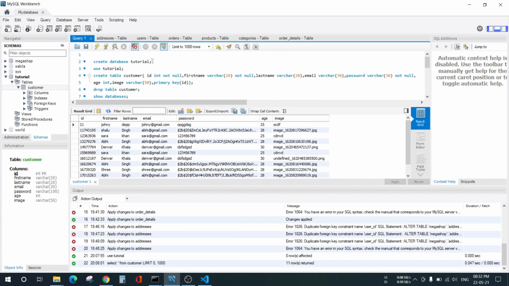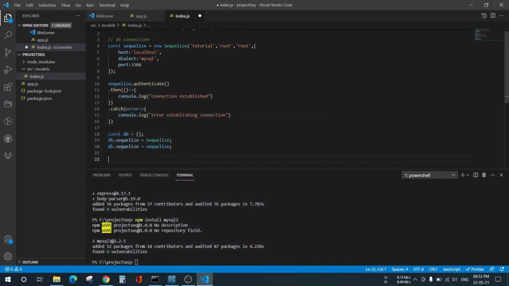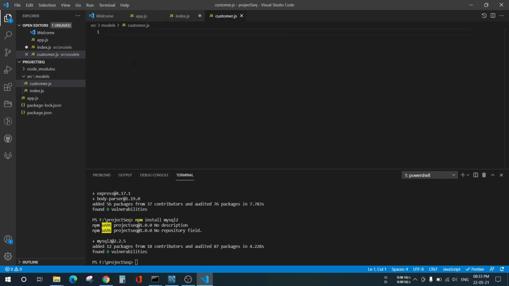Okay, so this tutorial database I've already created. Now inside tutorial I want a customer table. So db.customer equals to require, and since we have not created any model named customer, we'll create one file here and give customer.js. Now if we go to customer.js, we have to create customer table.